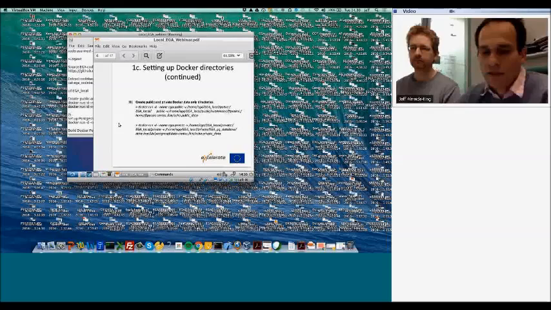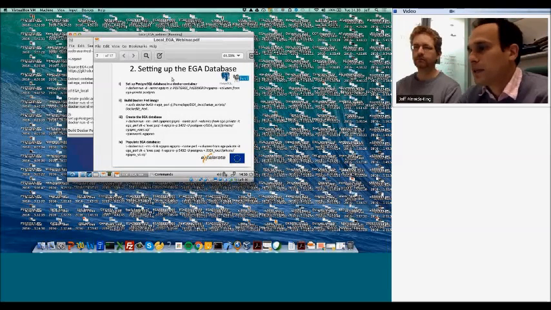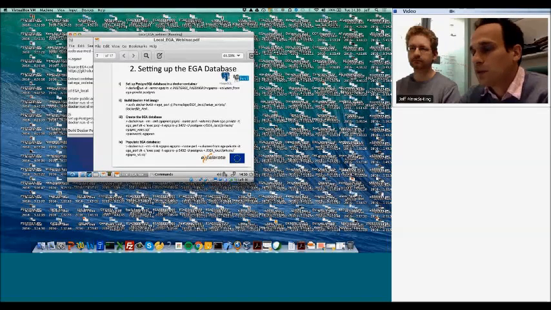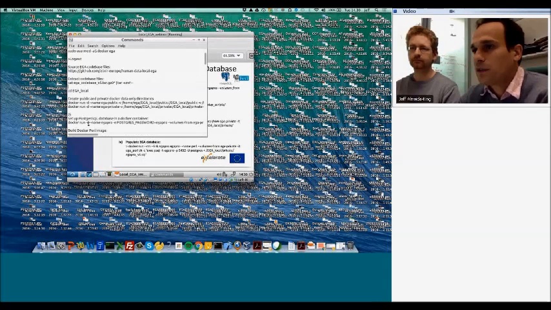Okay, so having done that, the next thing to do is to set up the EGA database. To access and use the EGA database, as Anthony previously said, we need to set up a PostgreSQL and also build a Perl image. So we'll do those things first. We've set up the Postgres component here.